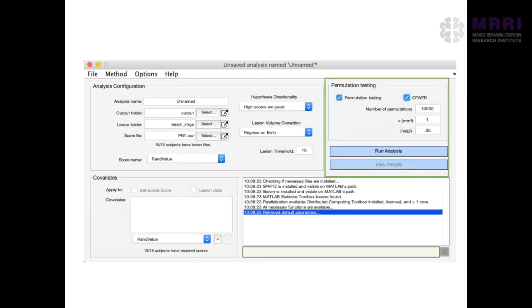Finally, another approach that you could do is the family-wise error correction. So this is an alternative that allows you to kind of circumvent the number of tests that you need to run. Frank's going to go over that a little bit, but just so when he mentions that, you have an idea of where that's located on the GUI.